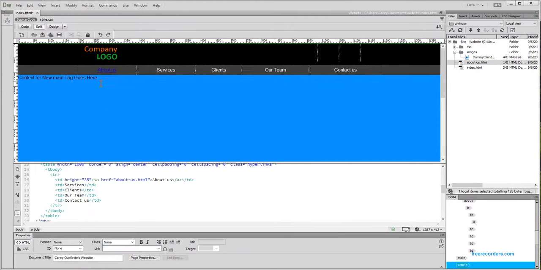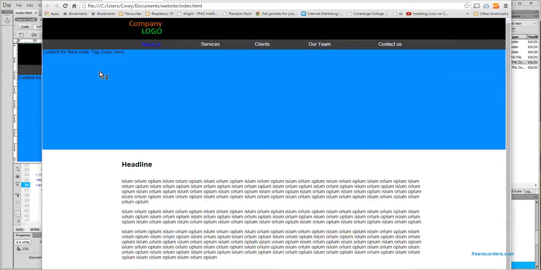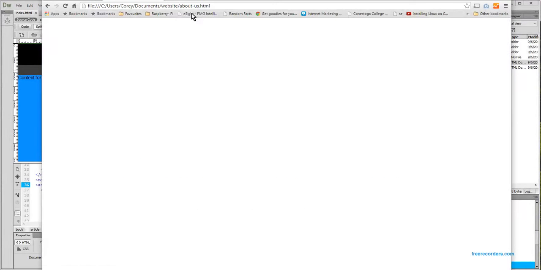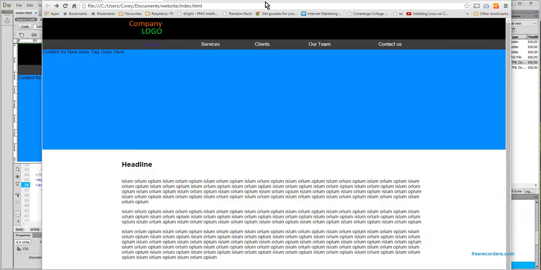And now you can see it's blue because it's a hyperlink. And if we click it, it'll go to the blank About Us page that we made. And it goes purple afterwards. We can't even see it.